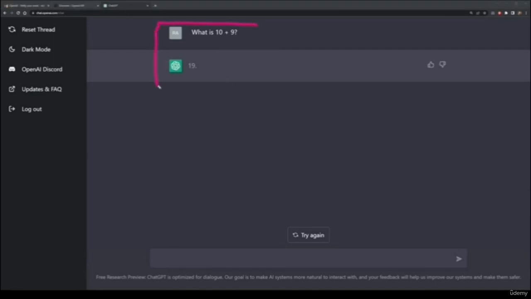We've got what we've prompted, and then we've got the output here from OpenAI, and this is pretty simple, but there are a few things to take note of here. The first thing is the question, what is 10 plus 9? Now we've got the output here that says 19, but we also have this option here to try again.